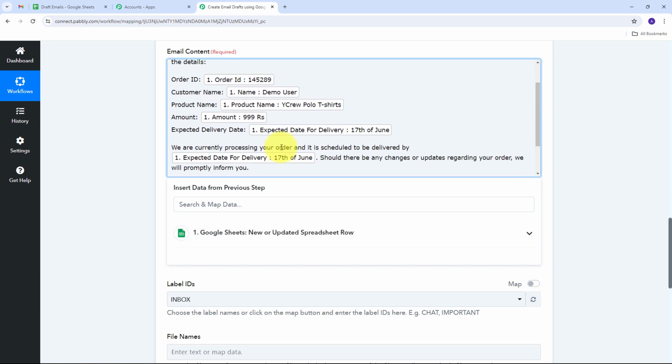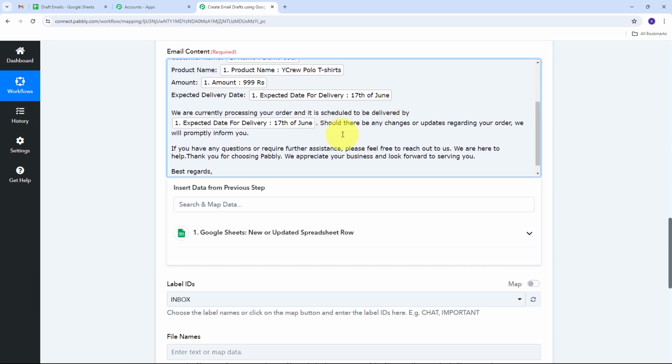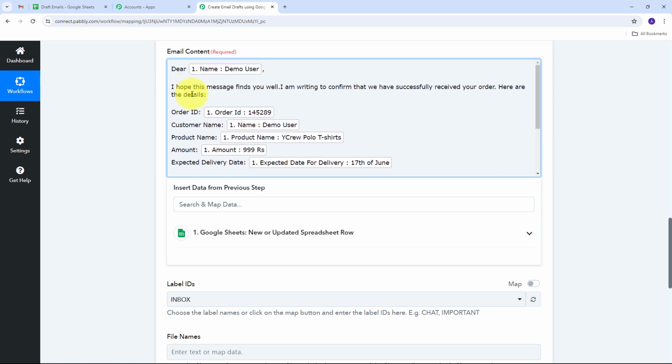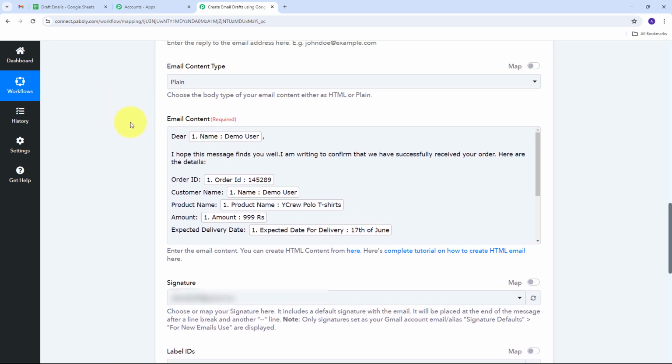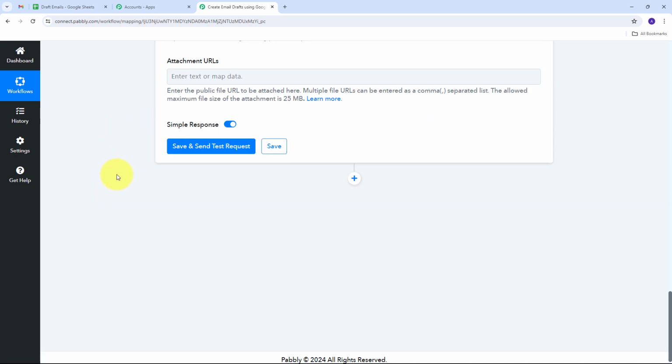Now here we can see that I have mapped all the required details, and as I have mapped these details, I have made these details dynamic. So as I'm going to receive a new response from my Google Sheet with all the details of the customer and the order, automatically the details that I have mapped here are going to get replaced with the new details in real time. Now this is going to be my email content, and I have filled all the required details. So I need to scroll down, and I need to click on the Save and Send Test Request button.